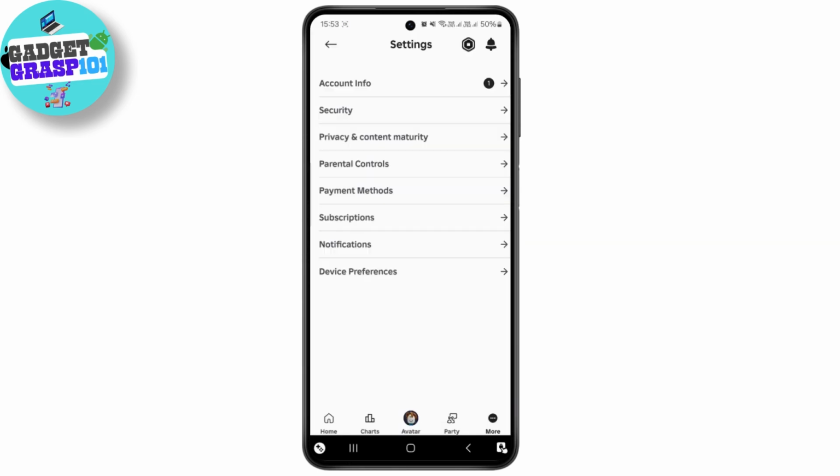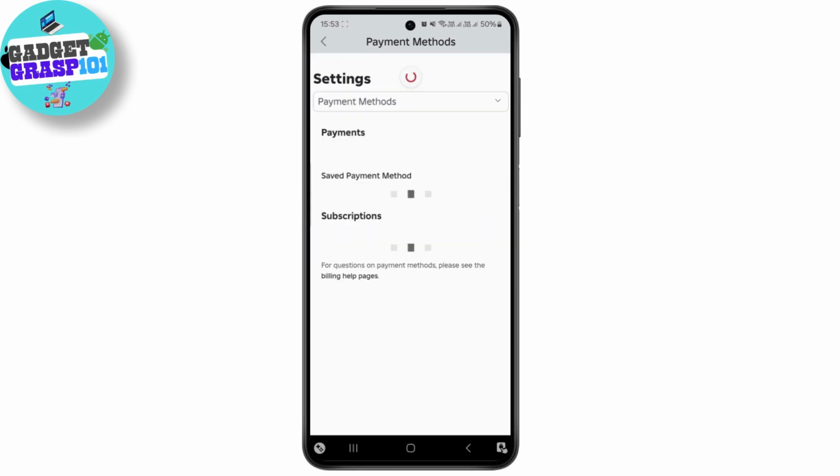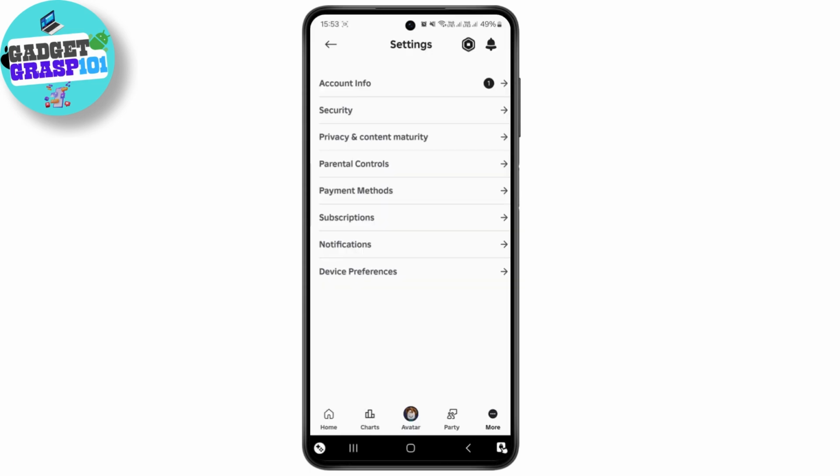Once you do that, another thing you need to consider is to make sure you have entered the correct payment details and a valid credit card or other payment method that you have set up. Also make sure that they are valid and they have sufficient funds available in them. Sometimes declined payments can cause such errors.